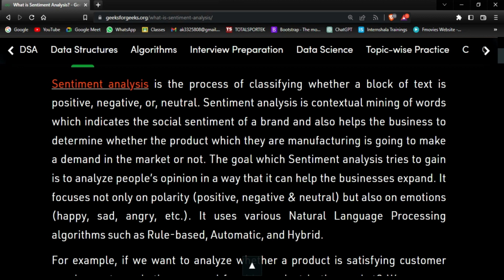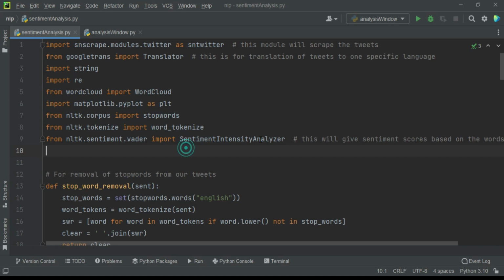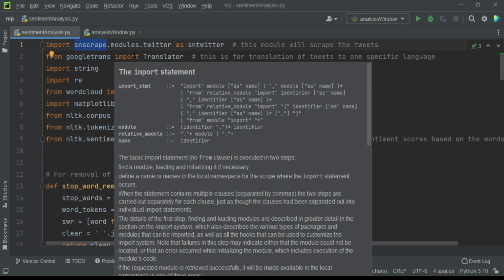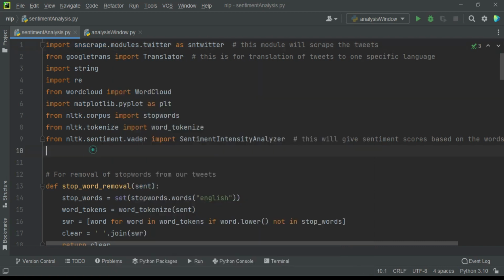So let's see the code here. These are the packages required for this project. EssenceScript is a package which scrapes social media networking sites and gets user profiles, user tweets and posts. And here we will use Twitter. And nltk.sentiment.vader is a package which analyzes the text and gives it a polarity score between -1 to 1.